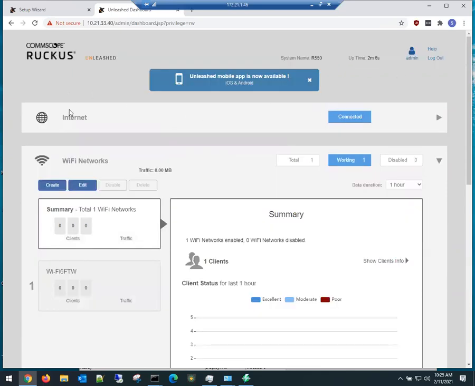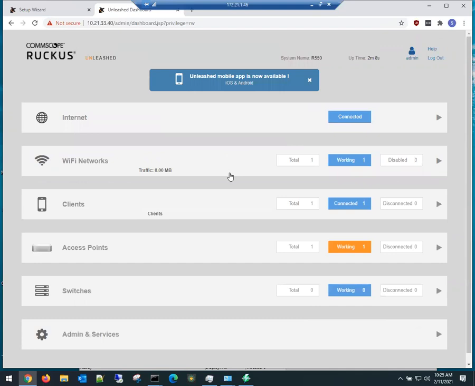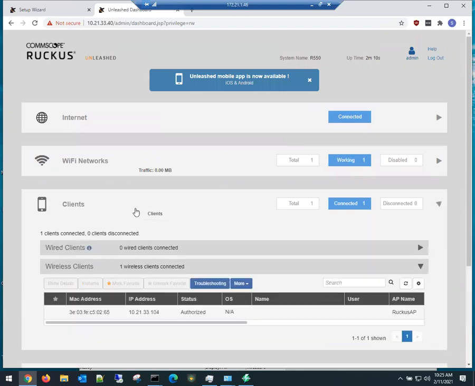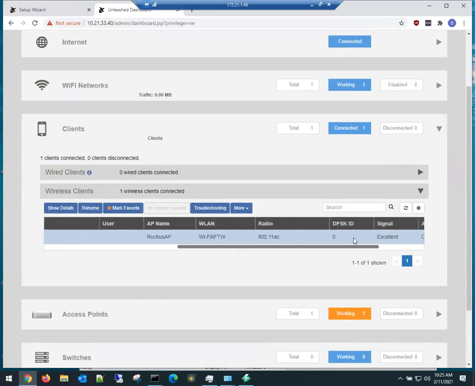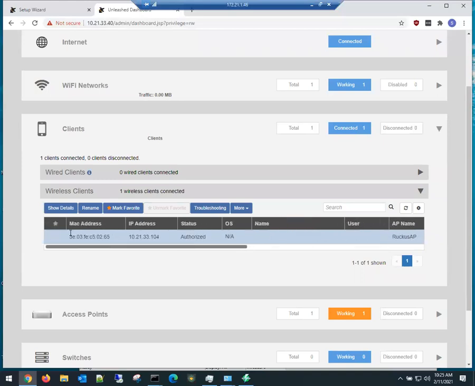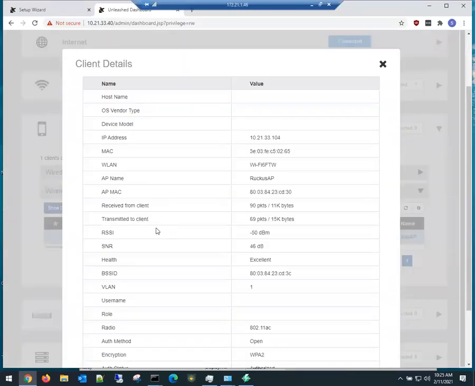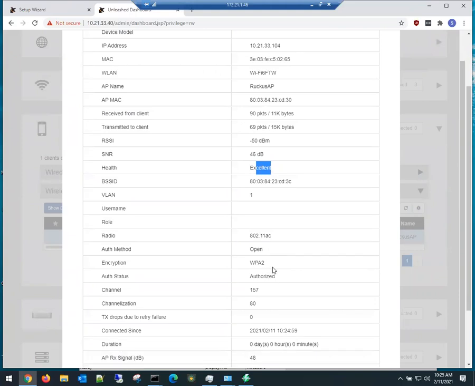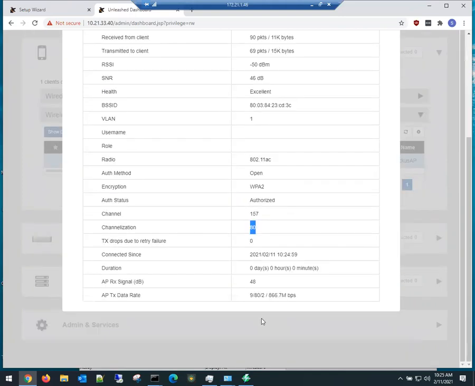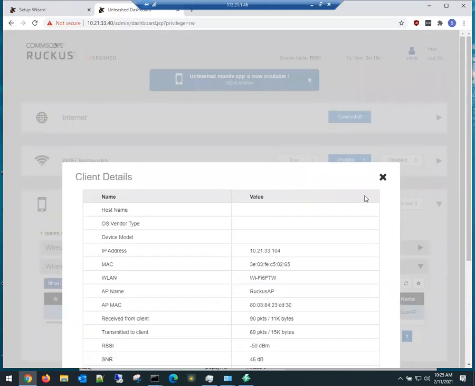Maybe if I refresh this, I should be able to see my wireless client. There it is. There is my wireless client. Okay. And if I go to show details, I can get some details on the device: RSSI negative 50, excellent, VLAN 1. Yeah, I'm not doing anything crazy here. Oh, 80 megahertz wide channel. That would be why I've got such a high data rate. Yeah, I don't generally push 80 megahertz wide channels, but that's okay. So kind of cool to see.